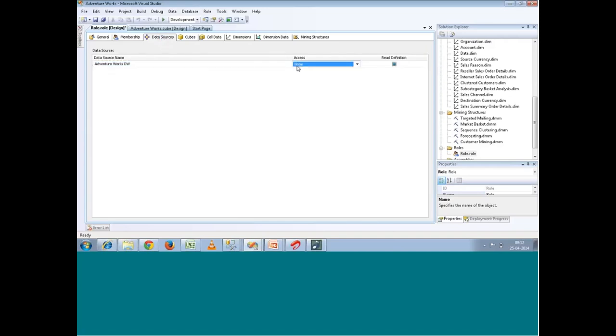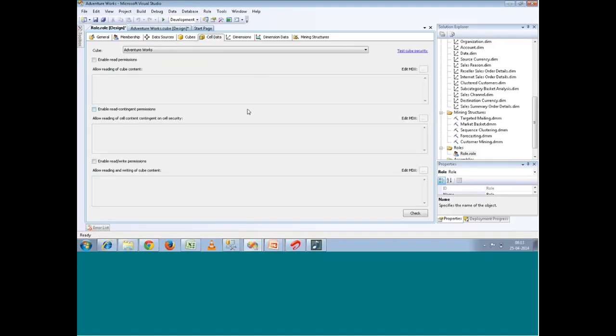Data source access, just read access I need to give, and we have two cubes here. Which cube do you need to give access to? I need to give access to Adventure Works. Local cube or drill through access you need to give. Local cube means they can download the entire cube onto their machine. So that access I'm not giving. I will be giving only drill through access, and the processing option I'm not giving. Okay, giving the high-level read access alone. Cell data, you can specify the security at cell level.